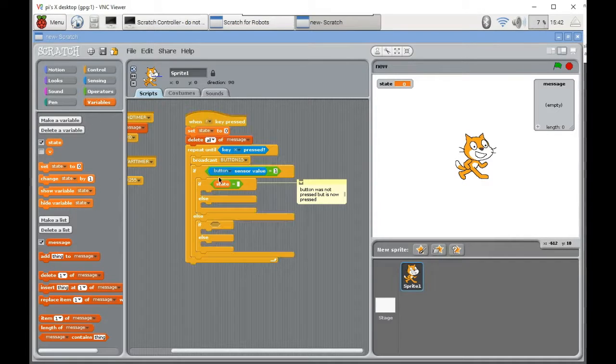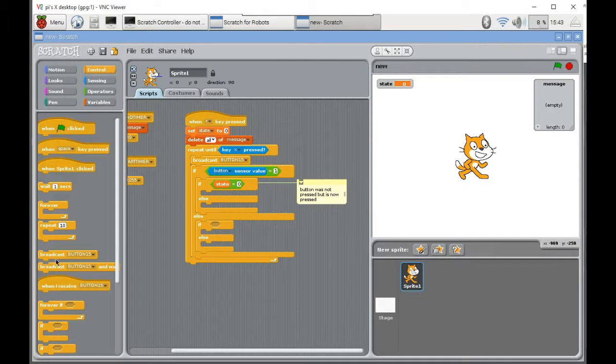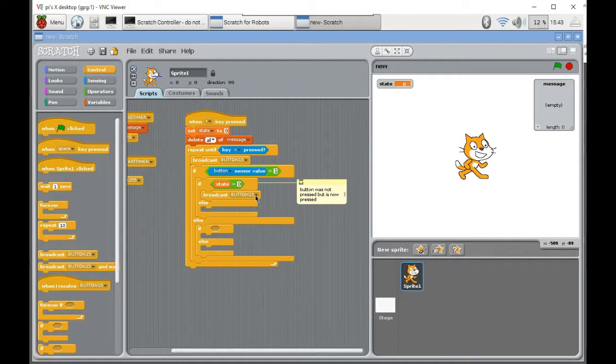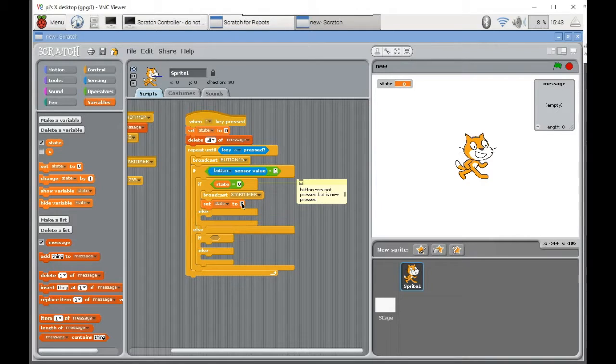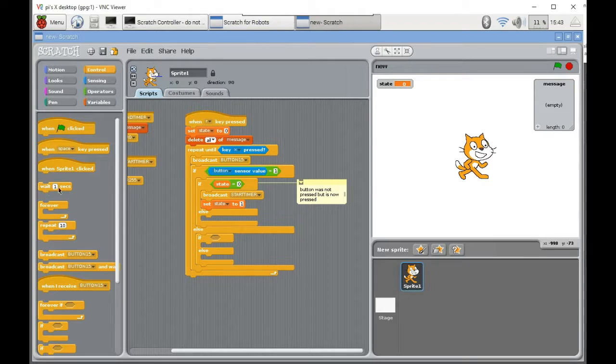If the state of the button was 0, and the button is now 1, then we start recording. Since we already have the start timer coded, we can just simply broadcast start timer. And everything will be done for us. And in the else statement, basically the button is pressed, but it was already pressed. Oh yeah, let's not forget changing the state, because we need to keep track of the state.